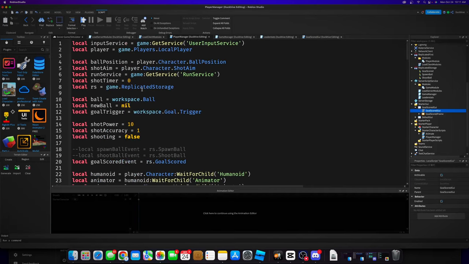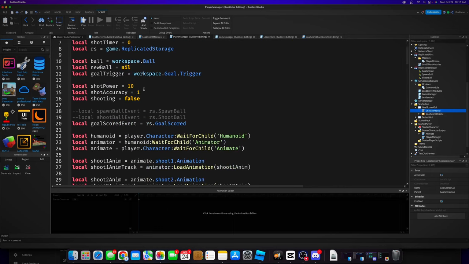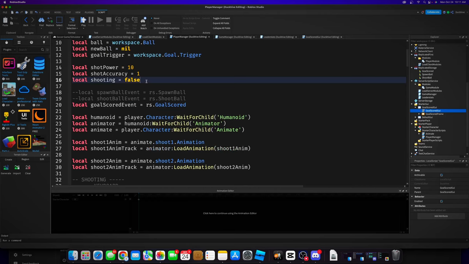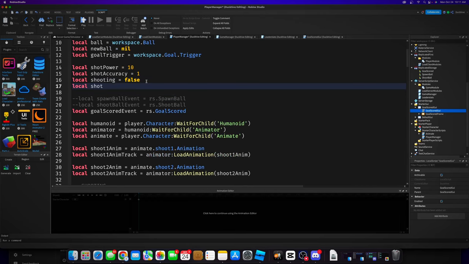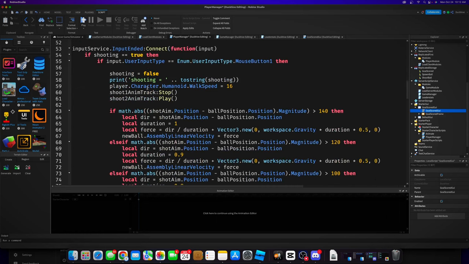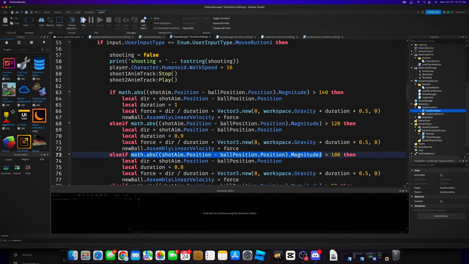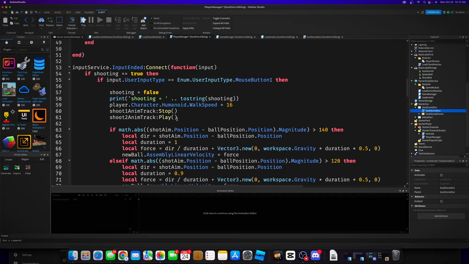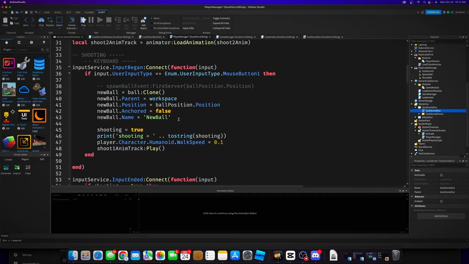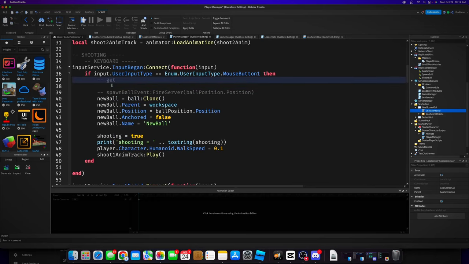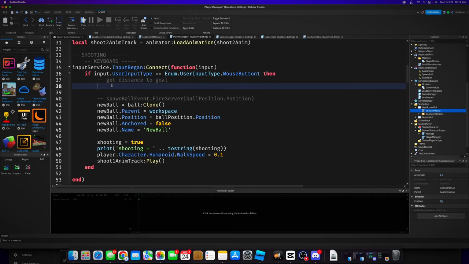Let's get a variable for shot distance. Distance equals 0. And I want to copy this line right here because we will say if shooting began, then let's get the distance. Get distance to goal. And we will just copy this line. Let's say shot distance equals, and then now let's copy in this line.